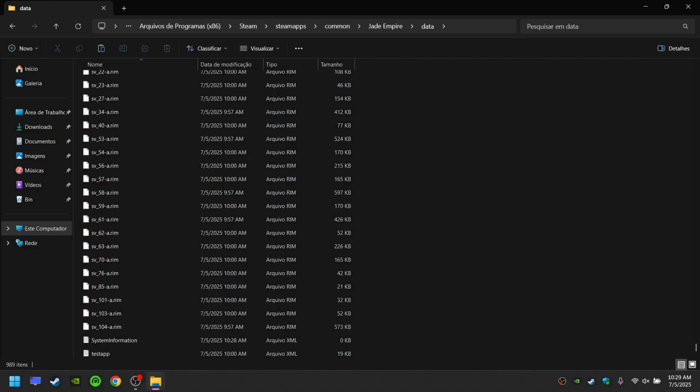Jade Empire has a configuration utility that starts for the first time when you launch the game. Due to being an old game, sometimes this configuration utility fails. By creating the system information file, we can help the configuration utility work as intended and help you launch the game.